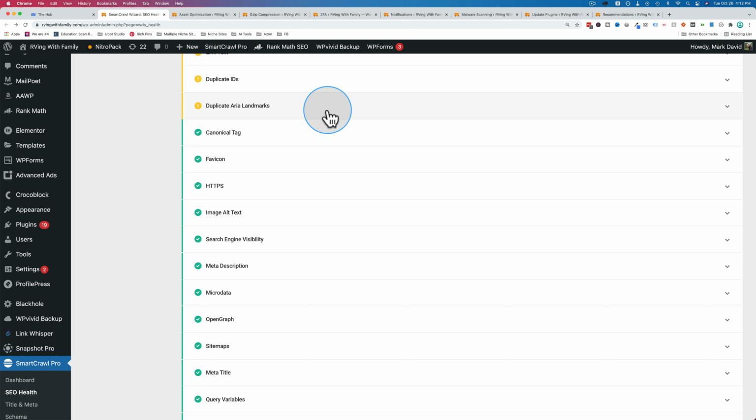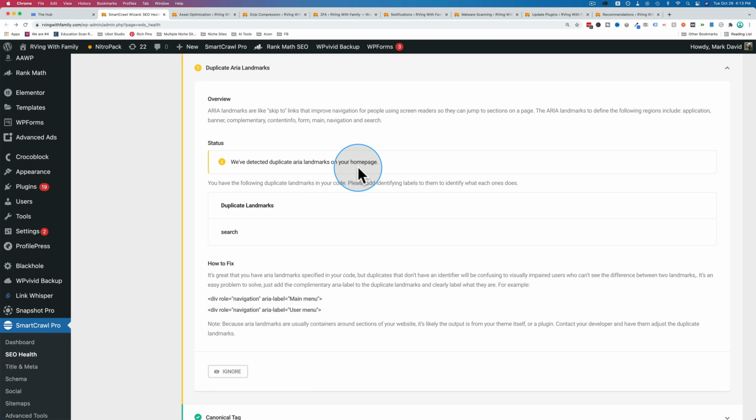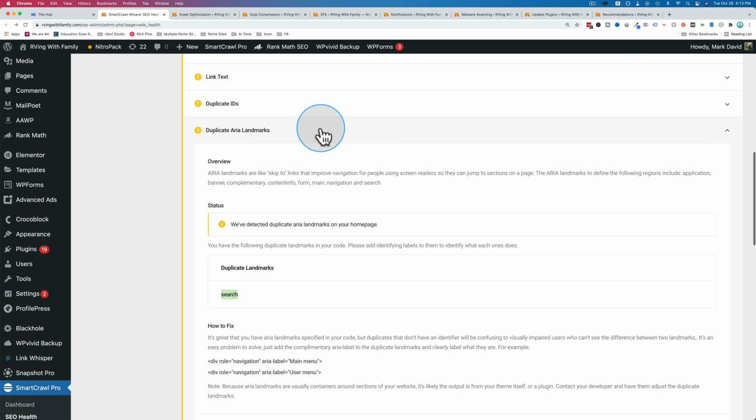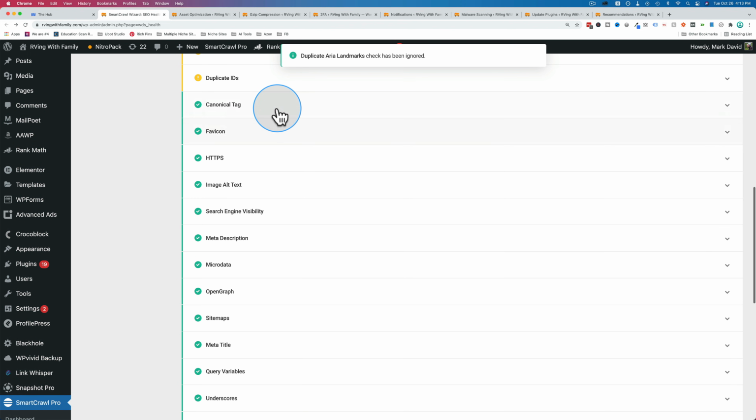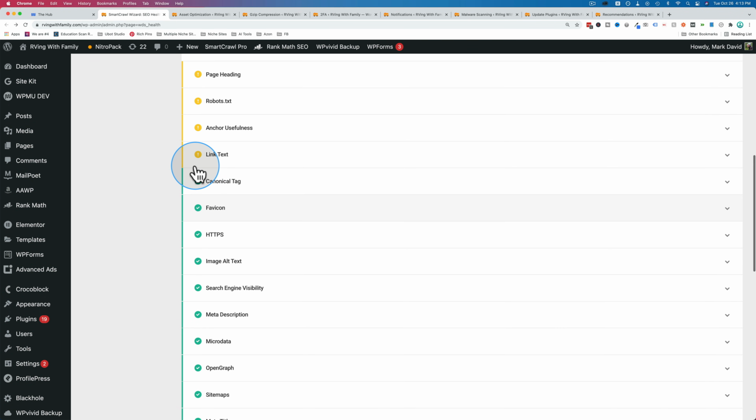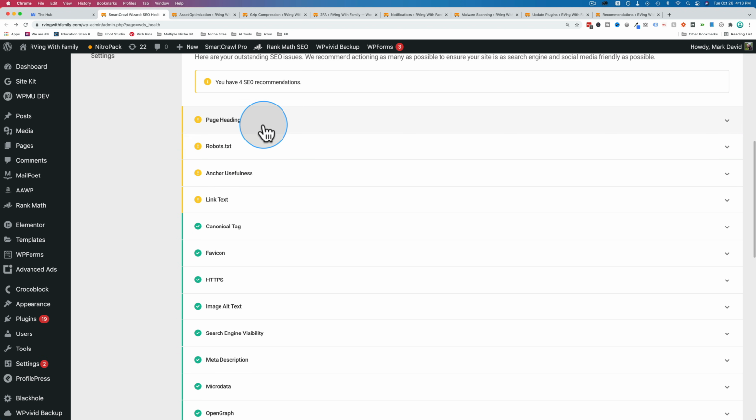Duplicate area landmarks. These help people jump to sections of a page, kind of like an anchor link on a page. And they found some duplicate ones on the home page for search. And that's it. Not a big deal. I'm going to ignore that one. And I'm going to ignore the duplicate IDs. And I'm going to ignore, I'll keep the rest. Update those at a later date.